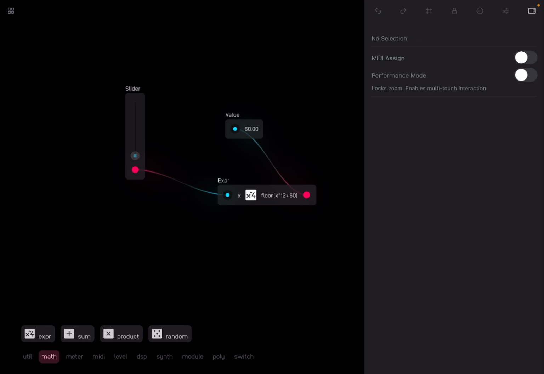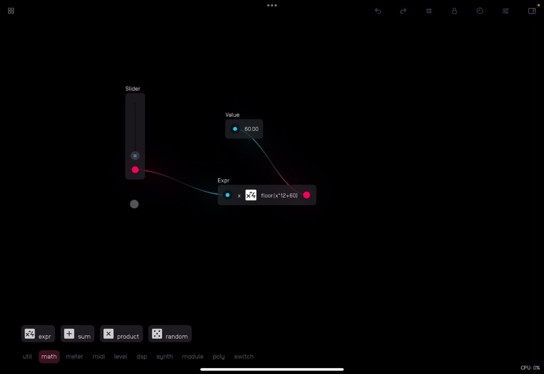Now, that slider is a little bit empty on its own, and it would be very good if we could show the name of the note. So how do we do that?